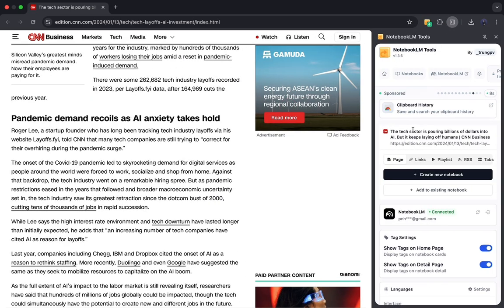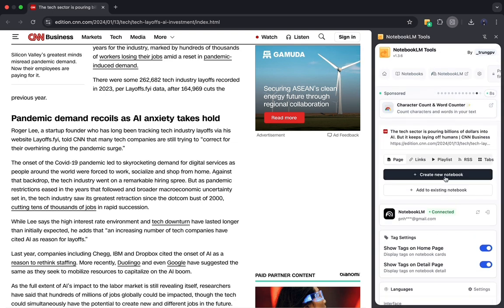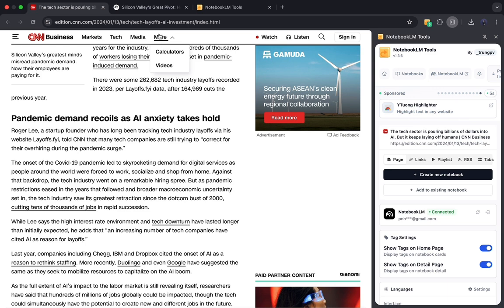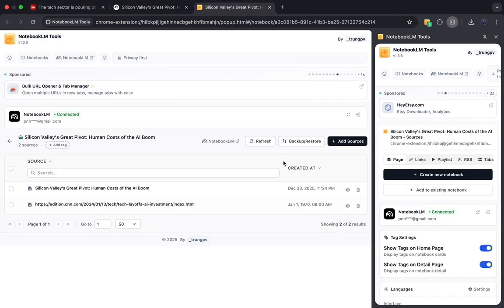While the pop-up is for quick actions, the sidebar is where the real work happens. It stays pinned so you can browse and collect data continuously. I'll click plus create new notebook and notice the automation. It instantly opens your new NotebookLM workspace and the management dashboard in new tabs so you can see your sources synced and ready to work immediately.